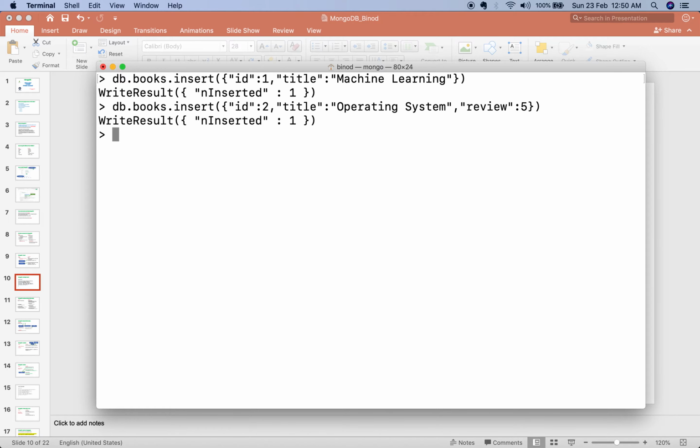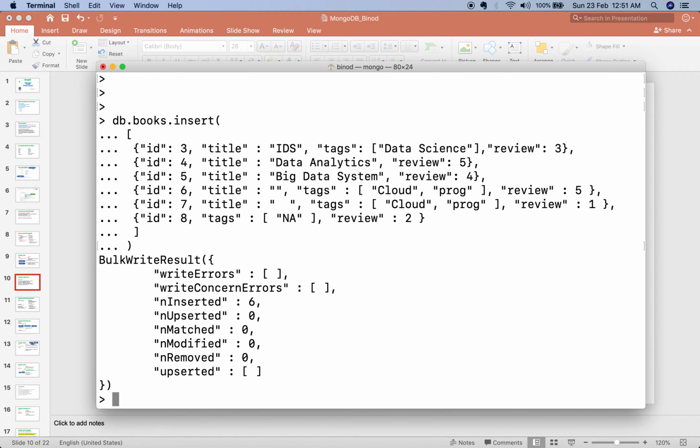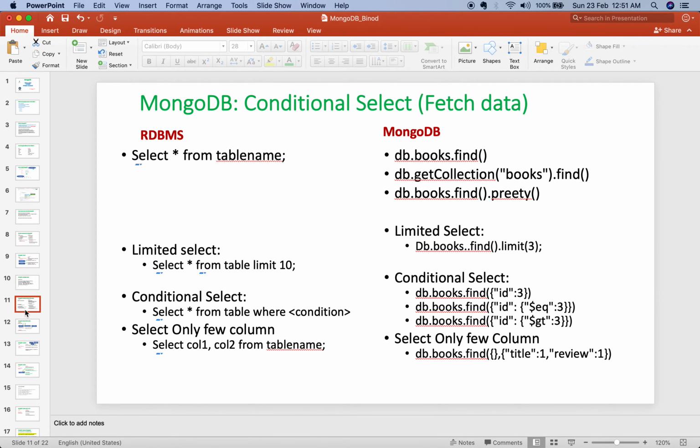I have just pasted the command and I'm pasting here. So I'm inserting ID 3, 4, 5, 6, and you can see we have a different kind of data. We have the title, we have tag, we have review, and some other data we don't have the title, we don't have the review. Mixed kind of data I'm going to insert. And when you insert, it is saying that the total number of insertion is 6, so it was successful. So we insert the bulk data also.